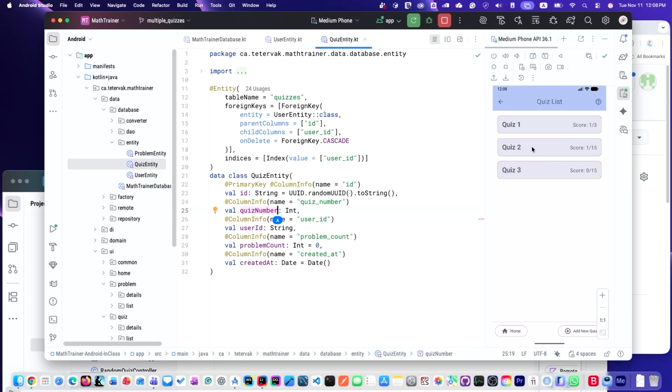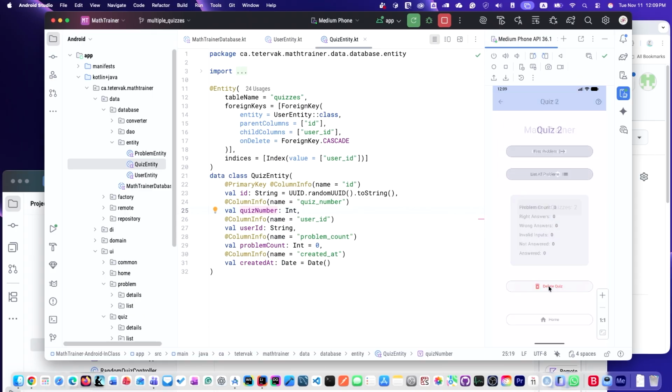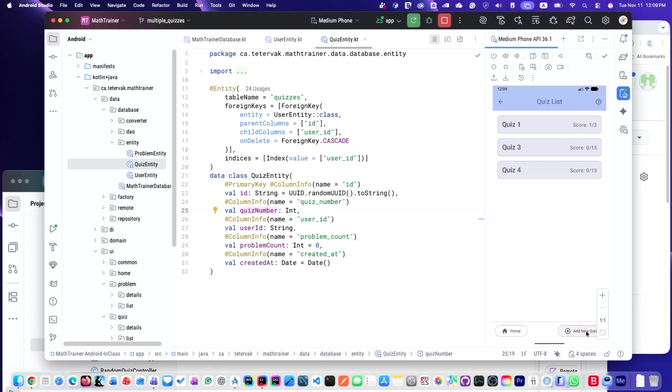It means if I delete quiz 2, it will not create quiz 2. It will create quiz 4. Because this is determined by the largest number, a database query on the largest number. So I go to quiz 2, delete, list quizzes. Quiz 2 is gone, logically, because it would be dumb to renumber them, right? And the new quiz will be quiz 4.